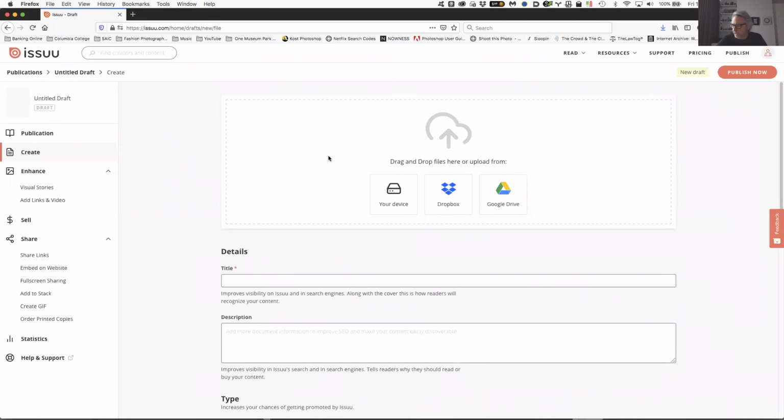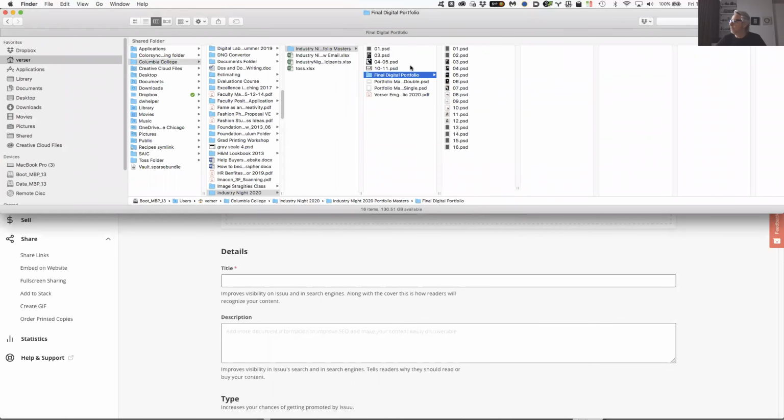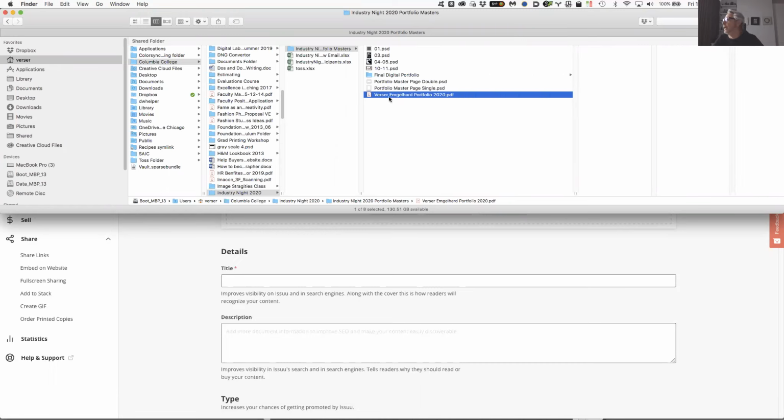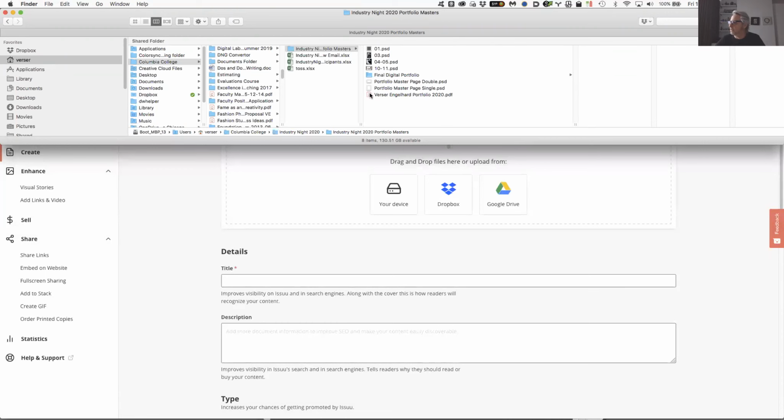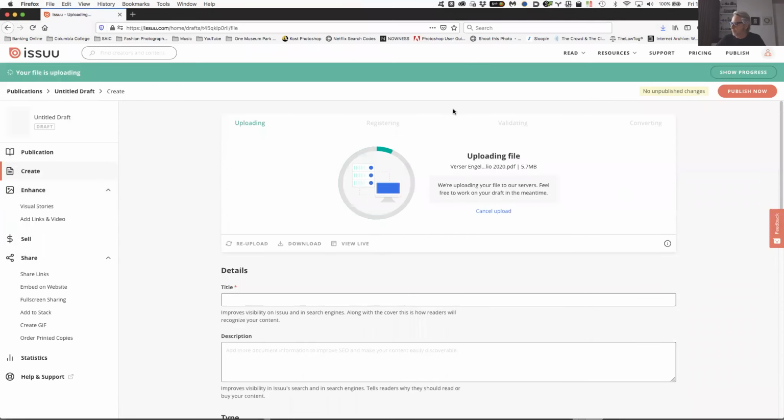A window will open up and it'll say just drag and drop your content right here. So I'm going to go find the PDF that I just made. The PDF I made is right here. I'm also going to change that PDF so that it's spelled Engelhard correctly. Can you guys tell that my typing skills leave a lot to be desired? Okay, Verser Engelhard portfolio. That's the one that I actually want. So I'm simply going to drag this onto this area right here. It's actually going to upload the file.